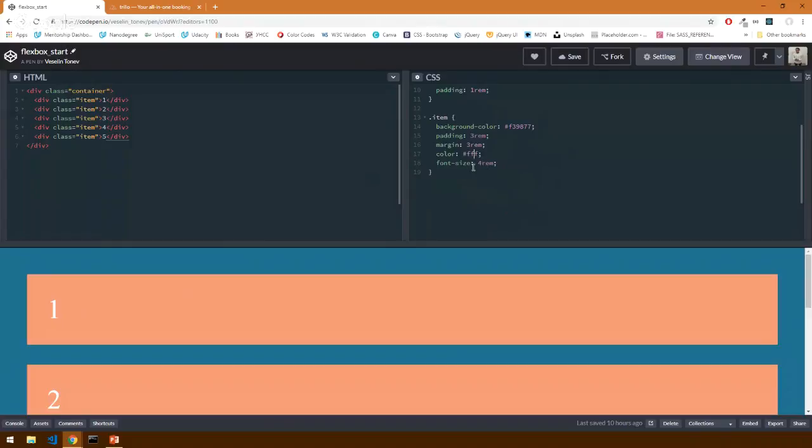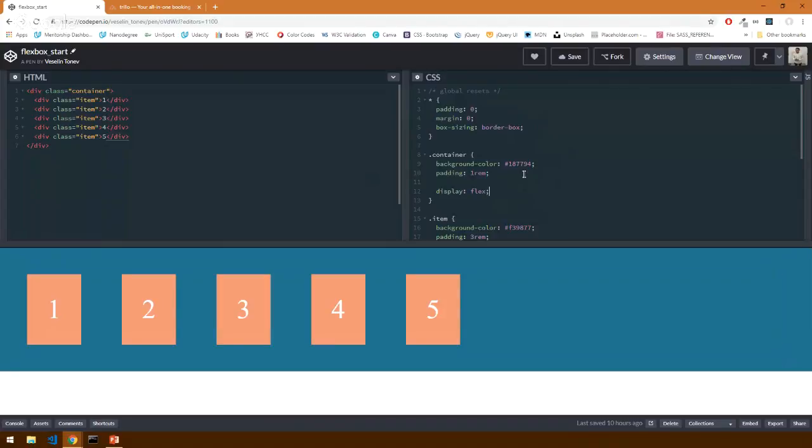and a bit of an increased font size for 4 rem. Okay, let's go. So the first thing to do when using Flexbox is actually to set the display property of the container to flex. And immediately we have a big difference. As you can see now the elements are side by side, and that's what Flexbox does initially.